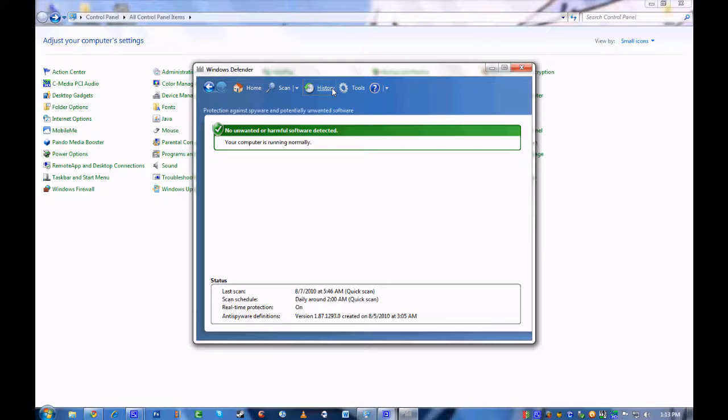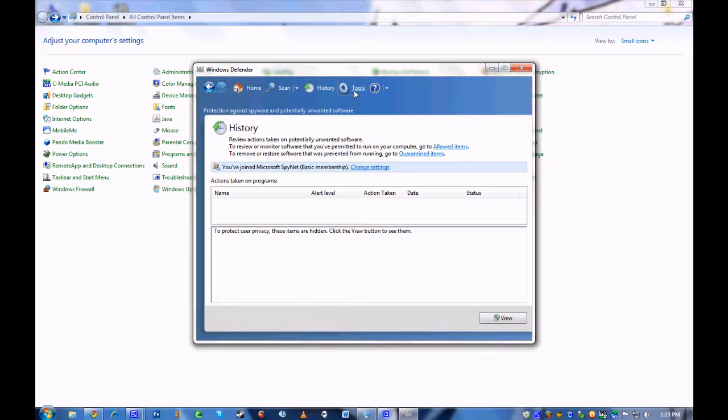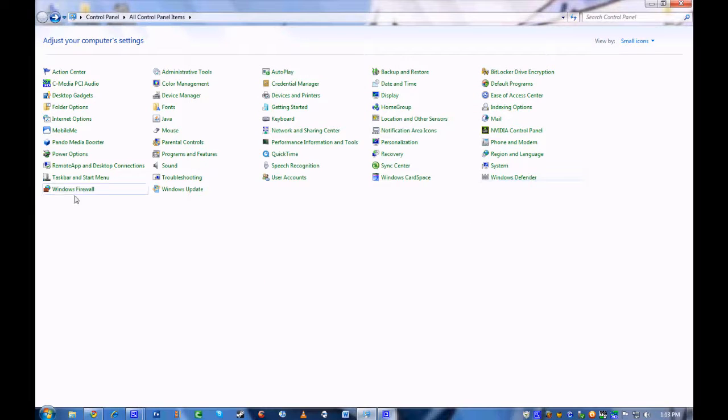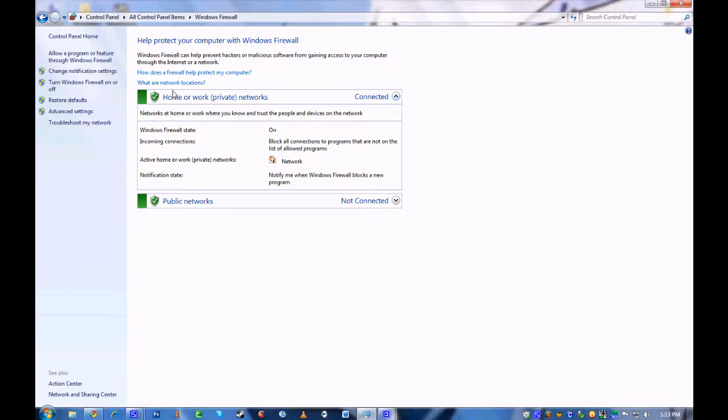History, tools, setup options. I'll set this up later. I never even mess with that, but I might now. Windows Firewall, you can make it turn on, make it off, or whatever.